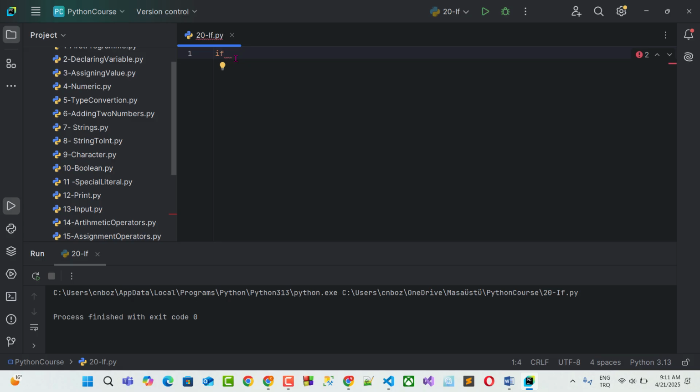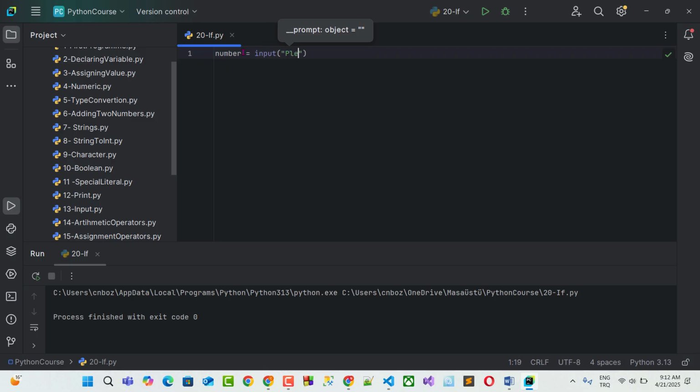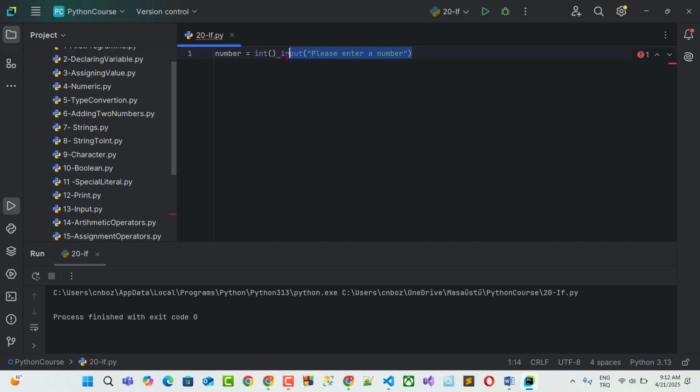Is the number positive? We will take a number from the user. So let's ask the user for a number and check if it's greater than 0. For that, I will take a number value from the user and assign it to the number variable. Number is equal to, how do I get something from the user? Using the input function. I write "please enter a number". So I need to convert it because this is a string. I need to convert it to an integer value. So I cut it and paste it inside the int function.